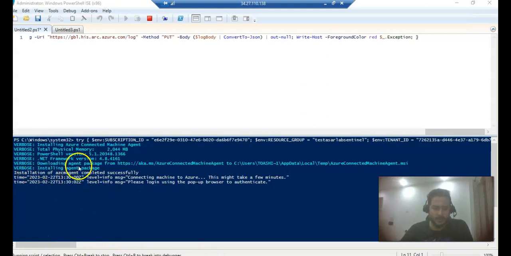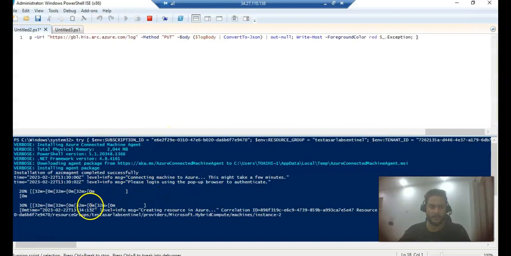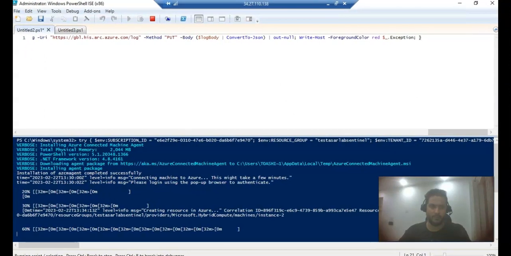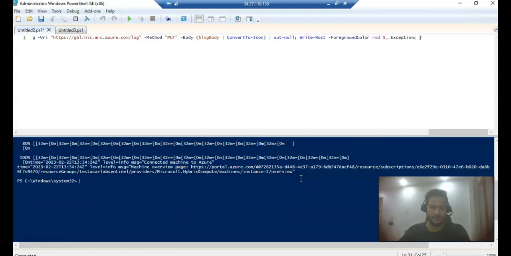Okay, see, this is done, and they want me to log on to the browser. I am logged on. Authentication is done. I can close this window. It will take a few more minutes. 60% done. This is done. So I'll see now.